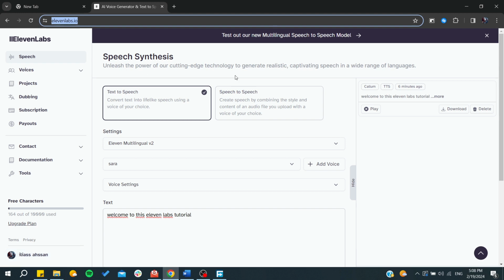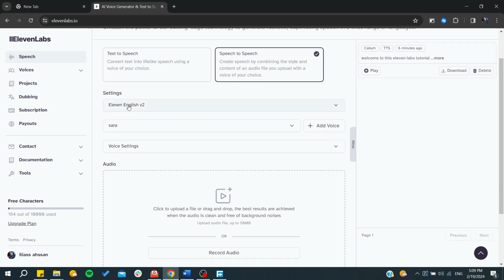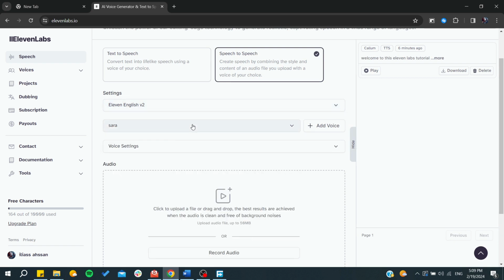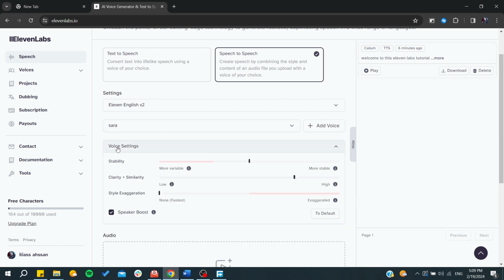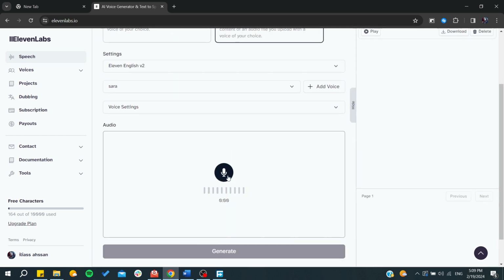So basically from here, you can see that there is this tool of speech to speech to create your own or to generate your own voices. And basically here you can choose the settings of the model. Here you can see the voice that you want to be cloned or to be used for your speech. And of course, you can add more settings for this speech. And from here, you can start recording video.